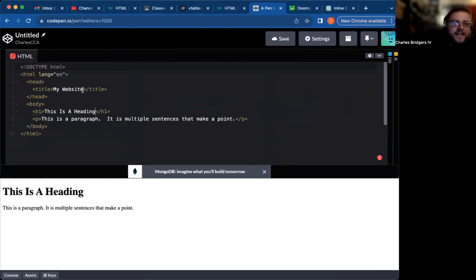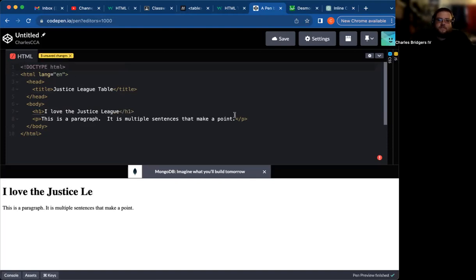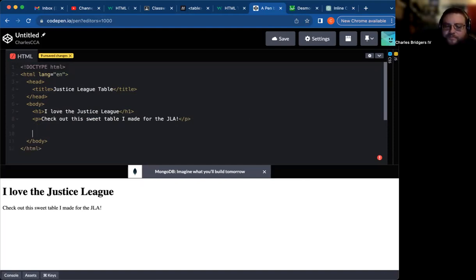I'm going to make a table based on the Justice League because I love comic books. What can I say? That's going to be my heading. There's my heading, there's my paragraph, and I'm going to make a table.